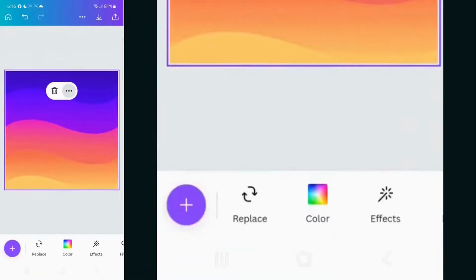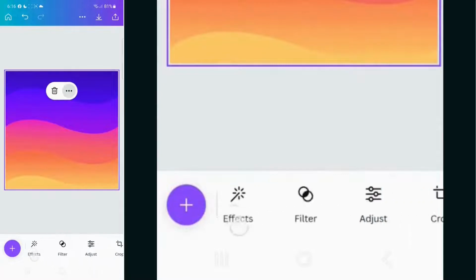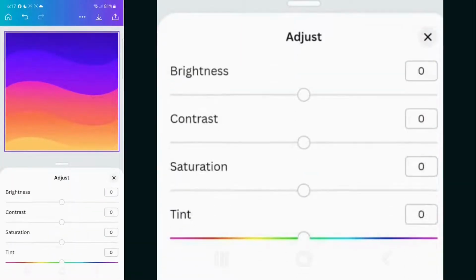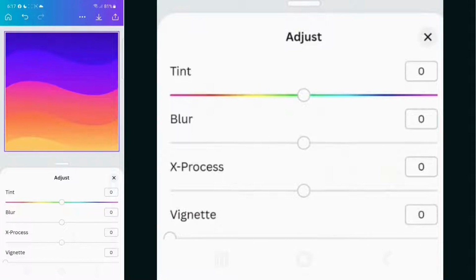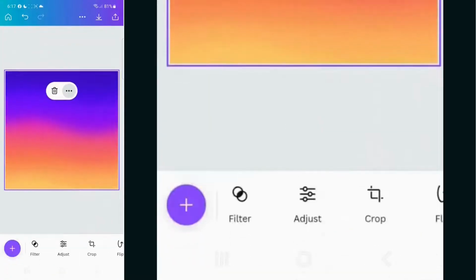Now we're going to get out of effects and then scroll to the right until you see adjust. Scroll down. We're going to blur this. It just needs a blur. And then you've got your design.